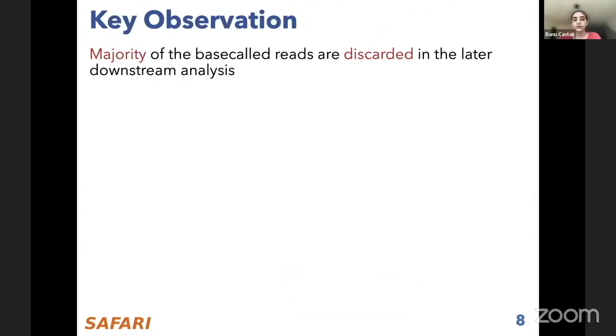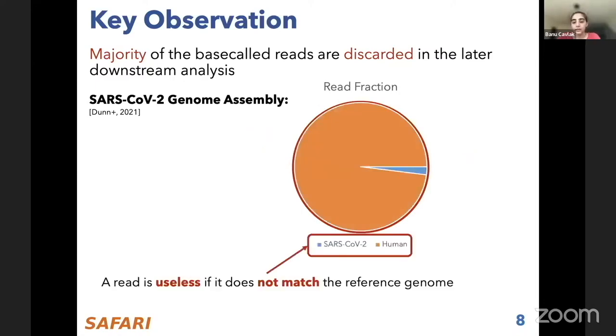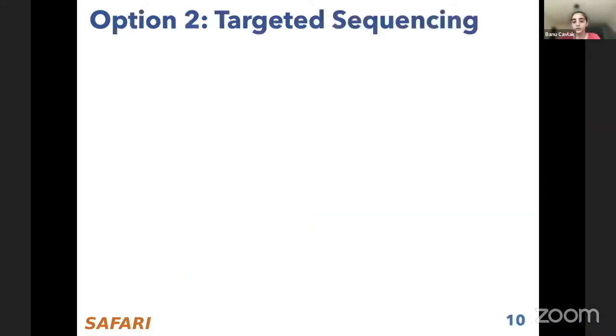But our real observation in this work is that the majority of these base called reads are discarded after base calling, in the later steps of the downstream analysis. One example application is SARS-CoV-2 genome assembly, where less than 1% of the reads are useful, while the entire read set is processed. Typically the reason why 99% of the reads are not used is that they do not match the reference genome targeted by the application, which is the SARS-CoV-2 reference genome in this use case. That's why we say that useless reads waste a significant amount of base calling computation in the traditional pipeline.